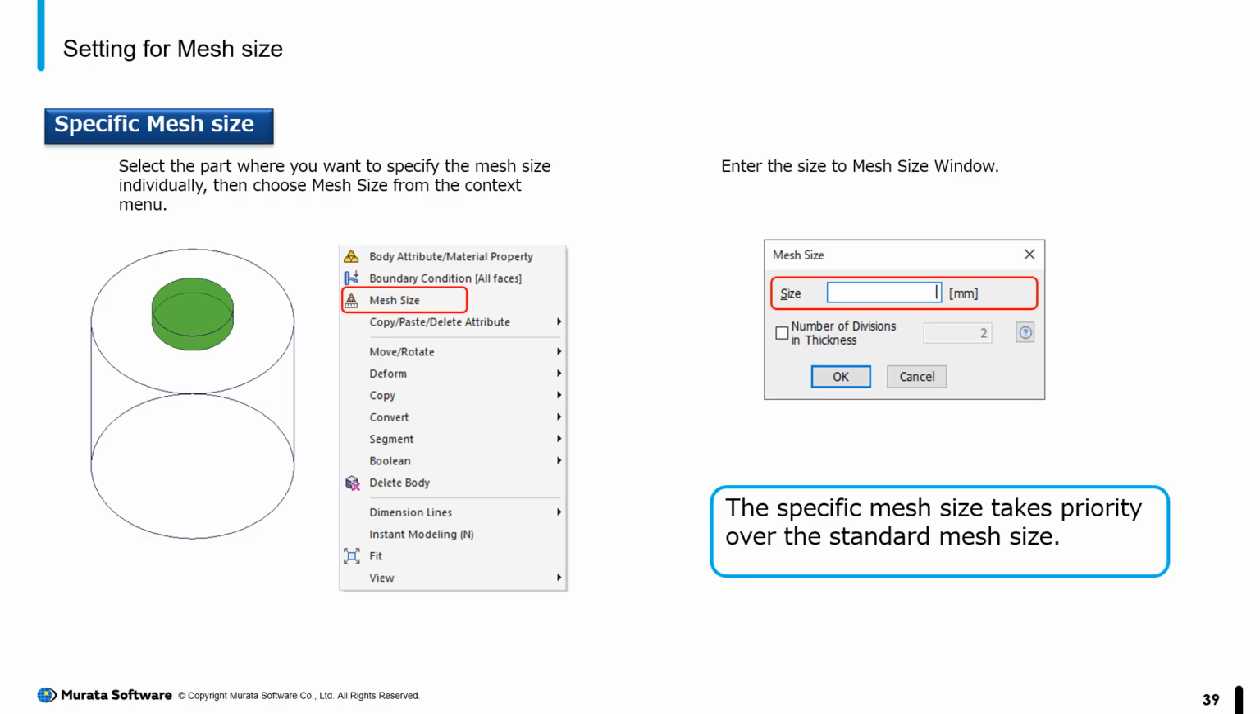This slide explains the procedure for setting partial mesh sizes. For example, as shown in the diagram, you can select a specific body and set the partial mesh size from the right-click menu. In this case, it is applied to a specific body, but partial mesh sizes can also be set for surfaces, edges, and points that make up the body shape. Note that partial mesh sizes take precedence over the standard mesh size. That concludes the explanation regarding meshing in Femtet.